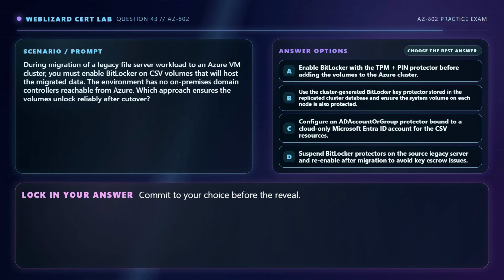Option A. Enable BitLocker with the TPM plus PIN protector before adding the volumes to the Azure cluster. Option B. Use the cluster-generated BitLocker key protector stored in the replicated cluster database, and ensure the system volume on each node is also protected.